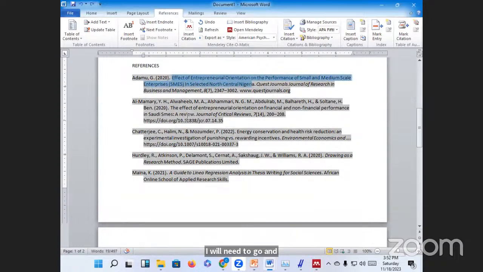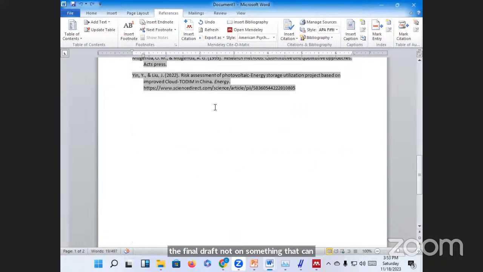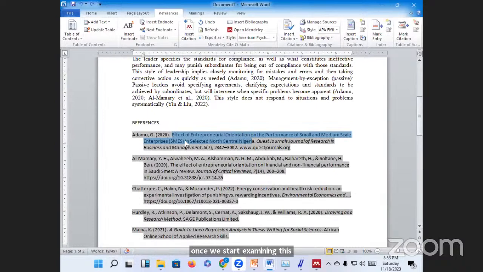And as I am amending here, if I amend the name, it is also going to be updated. And that's why we are saying you don't remove this bracket, such that in the event we needed to amend the name, it is not going to be undone. So we want to remove this bracket on the final draft, not on something that can be undone once we start examining this.